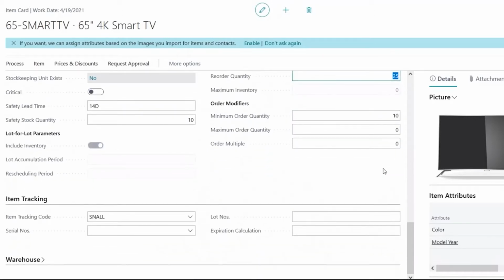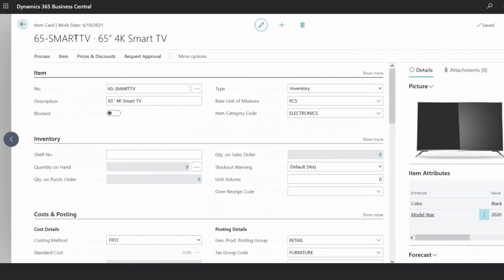If the item is lot or serial tracked, this can be specified under the item tracking code. In this case, the item is serial tracked, and this has been specified within this field. In Business Central, we could also set up bill of materials and assemblies for specific items.